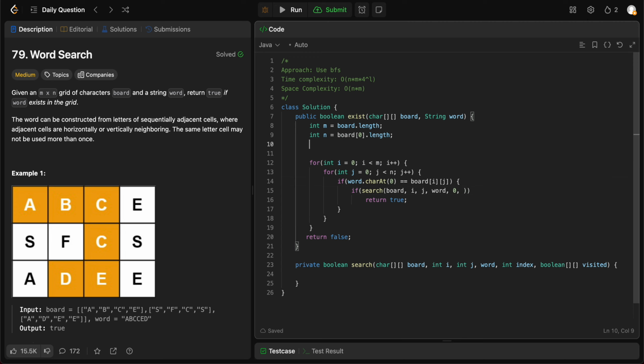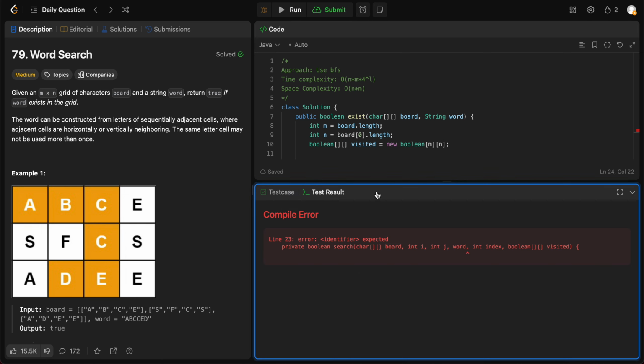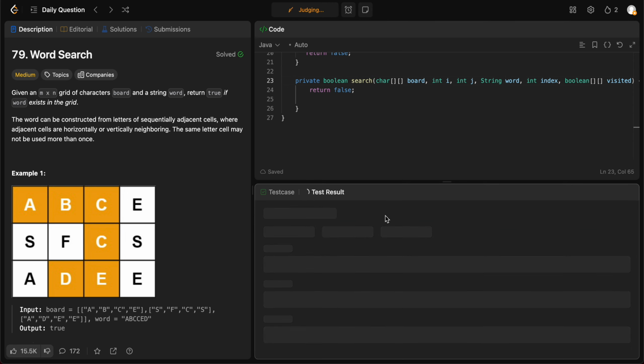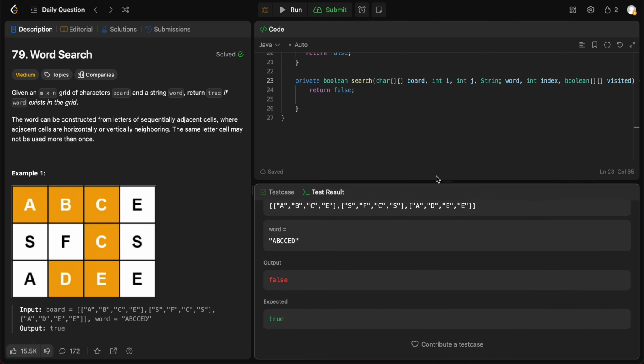We don't have a visited Boolean 2D array yet, so let's create that. Boolean visited equals new Boolean of m and n. Awesome. And yeah, this is passed right here. Visited. Okay. And just to test this, let's just return false. So basically, when your problem becomes overly complicated, it's better to just test what's going on after you write at least a significant piece of code, just so you know what's up. So at least it's compiled, so we know we don't have any errors.